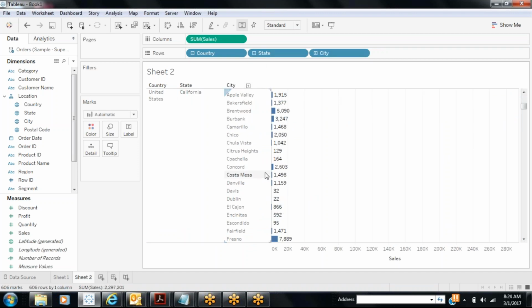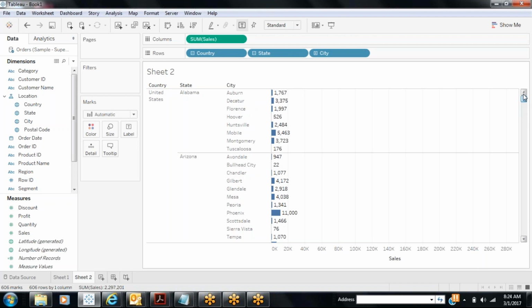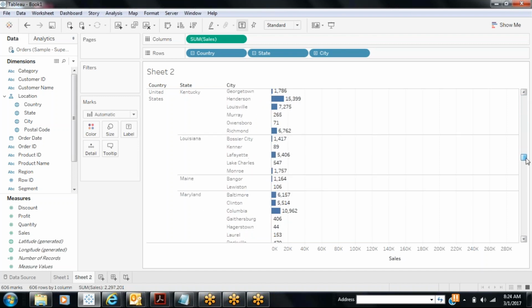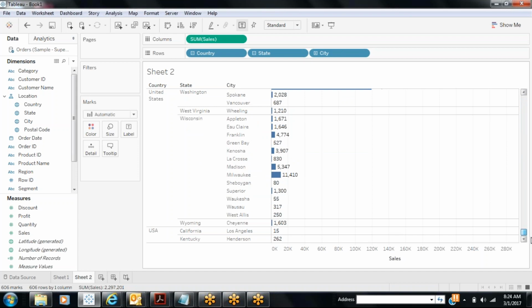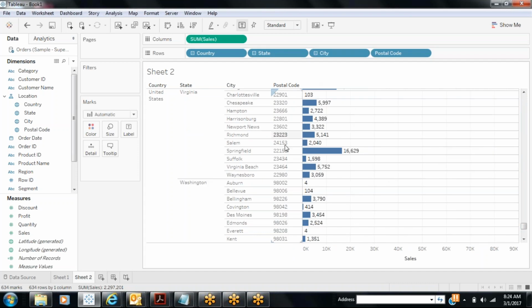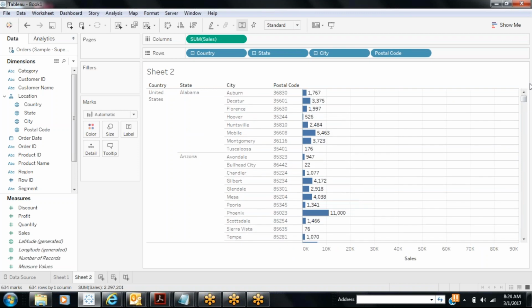So in California, what all the cities are there? And Alabama, Arizona. So like this it goes. Now here in California, only Los Angeles I put here, and Anderson I put here. That's all. And when I click here, this shows the postal code wise. So this is how your hierarchy works.